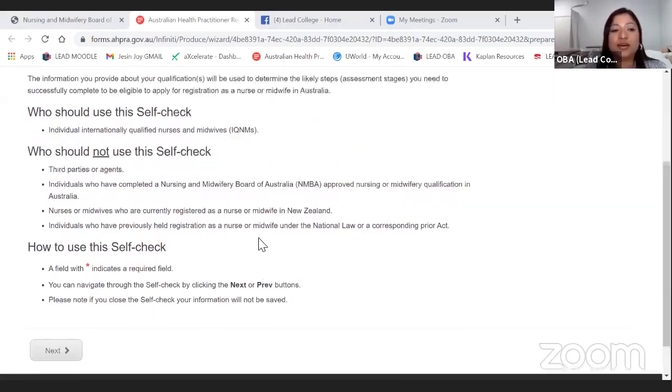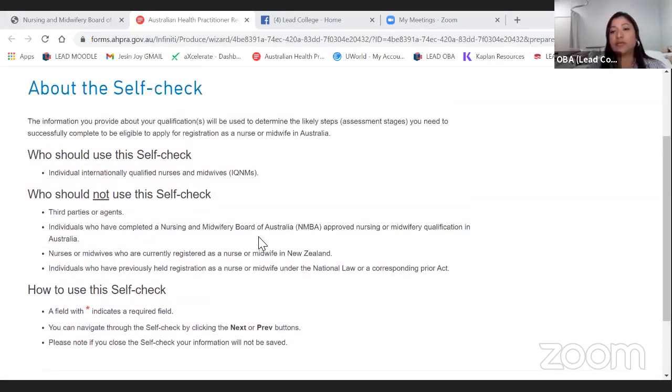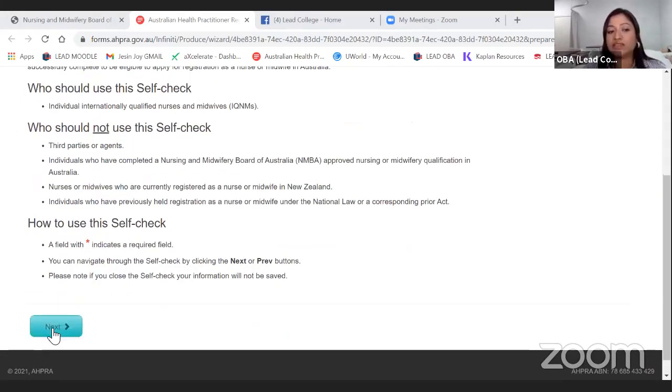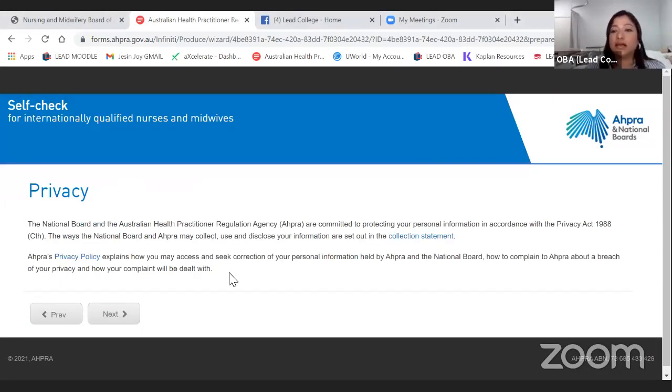Again, this is the gist of the information. You have to go through it quickly, and once you're ready, just click on next. Privacy statement: AHPRA will be requesting your personal information so that they can process your application, and you're fine with it. Then read the statement and go next.